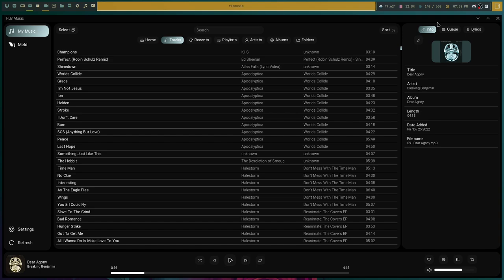I have all of my music on an external hard drive, and it takes a while to spool up. And this application does not like that. It does not like waiting for the hard drive whatsoever. It freezes when it's waiting for the hard drive to spool up.